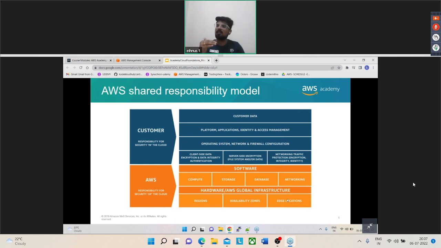So till this layer, anything that happens as a part of security is the entire responsibility of AWS. Now let's check out what our responsibility is as a customer, because we are using AWS services. To start from here: client side data encryption and data integrity authentication.